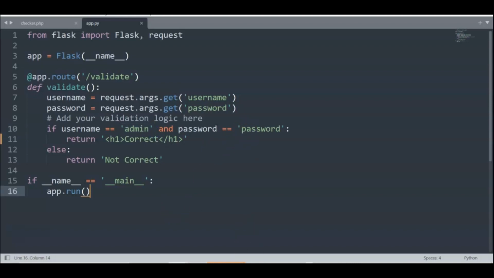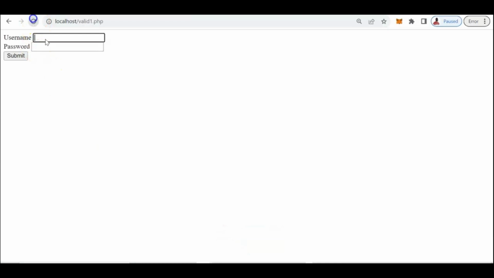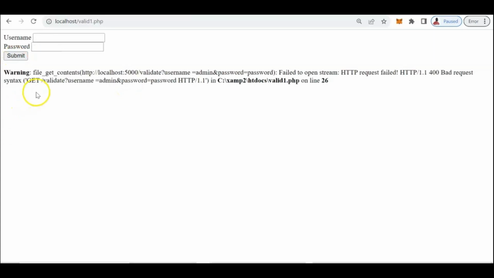Okay, let us go back right here. Okay, I'll enter here admin. I will enter here password. Be sure that your program is running correctly. Okay, submit. Okay, warning, file_get_contents. Okay, we have an error. Let us debug this first.